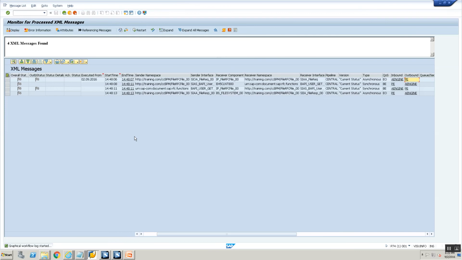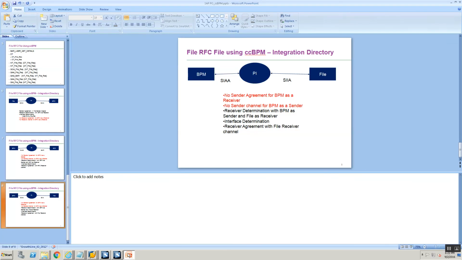Okay, so with this, we've come to the end of our first ccBPM scenario, where we built a file RFC file scenario and executed that file RFC file scenario.